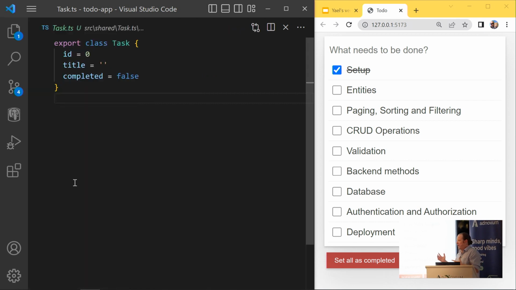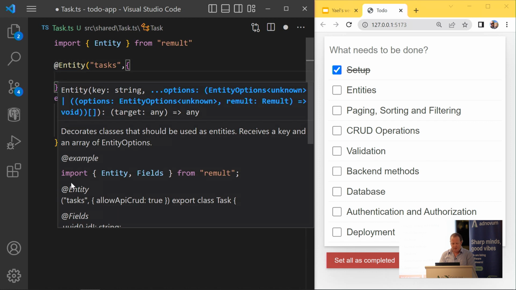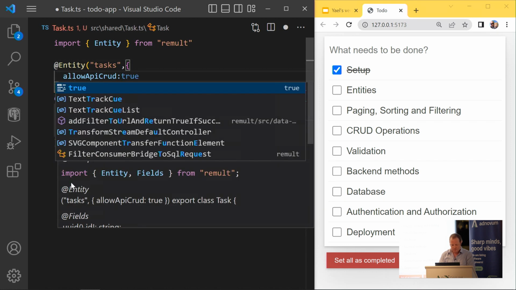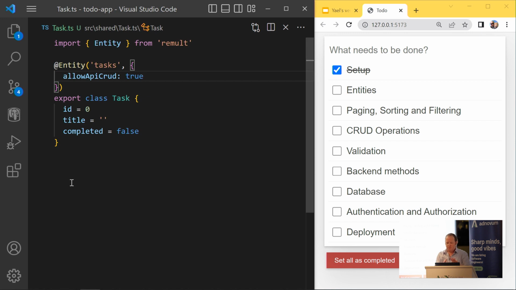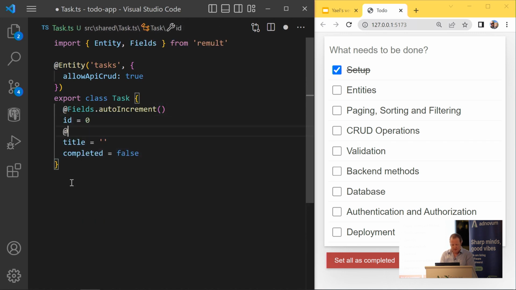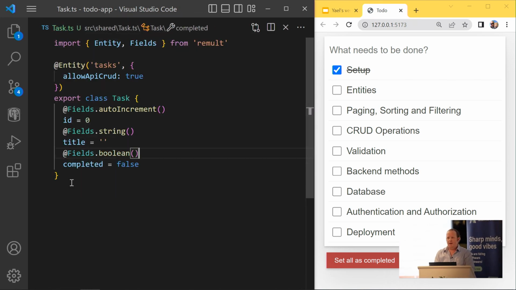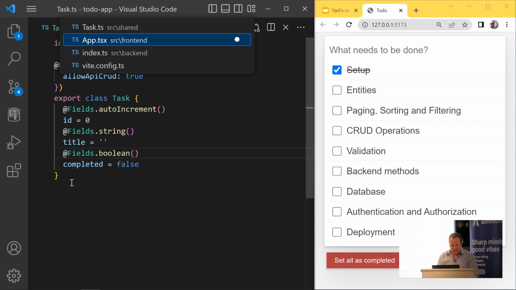Now, as I said earlier in the PowerPoint, I want this to be the focal point of everything related to a task. I want this to be the single source of truth. I want to derive from it the API, the database, the front-end query code. So to do that, I'm going to give it a decorator called entity, call it tasks. And to expose it to the API, I'm going to say allow API CRUD equals true. Later, we're going to restrict that with authorization, but for now, let's say that everything is allowed. And then I'm going to decorate the fields to give them their proper types. So this is going to be an auto increment, a string, and a Boolean. Okay? So we've configured the task, and we'll add it to the index.ts.